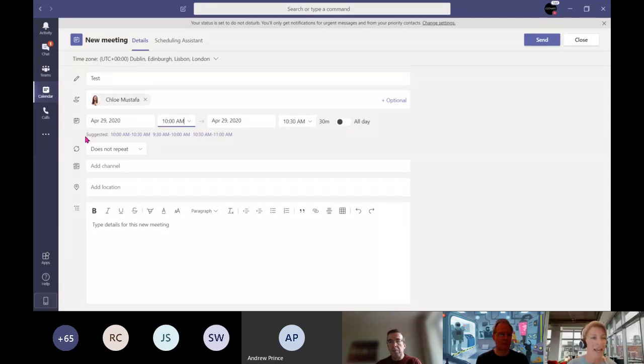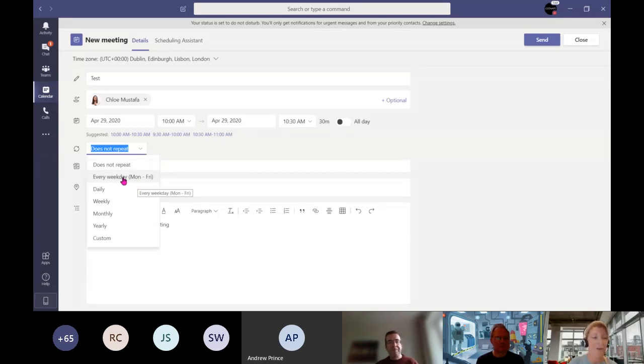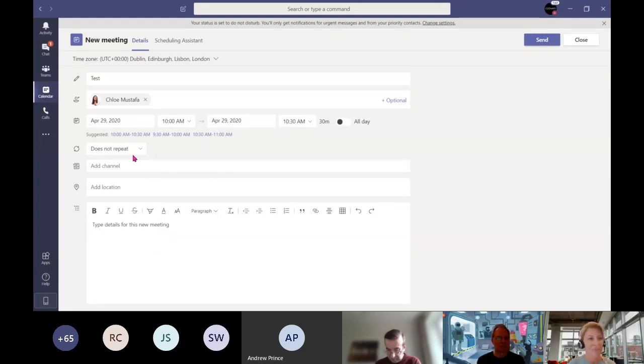And what Teams is doing here, where it says suggested, it's using a plugin called Find Time, which is something I can go into in more detail. It will look at my calendar and Chloe's calendar, and suggest times where we're both available. Like in Outlook, there is the feature to make a meeting repeatable. So every day, every weekday, Monday to Friday for a lot of us. Daily, weekly, monthly, yearly, custom as well. So you can have things twice a week, or fortnightly. That will give you the option within there.